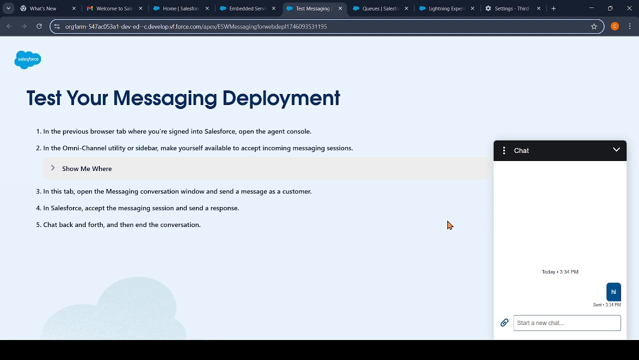In order to do that, we need to configure some settings on the agent side. We'll do that in the next lecture, and we'll continue from here and try configuring omni-channel for an agent and see how the agent can accept this chat.